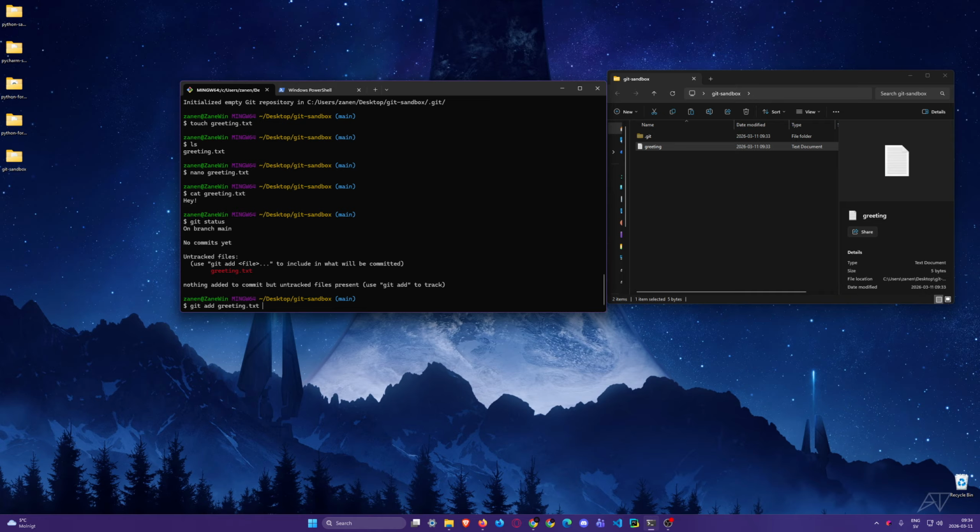It can start tracking it. It is not tracked yet. It is uncommitted. And we get this description here. It says nothing added to commit, but untracked files present. Use git add to track. So they already told us what it does.